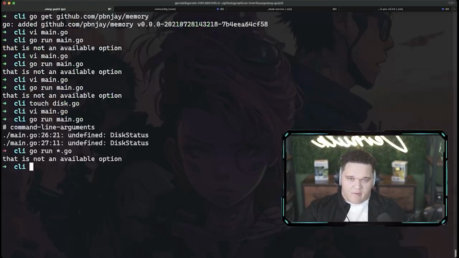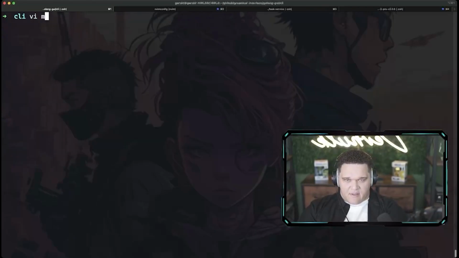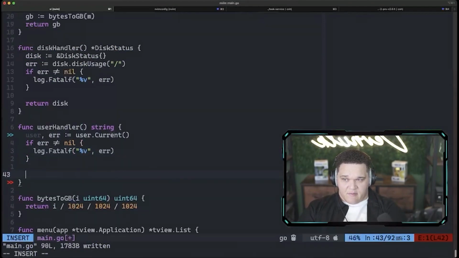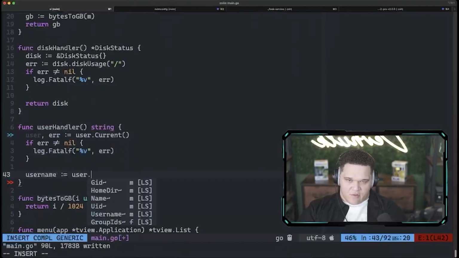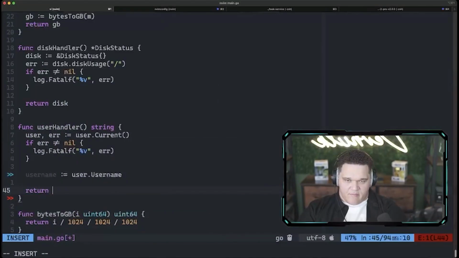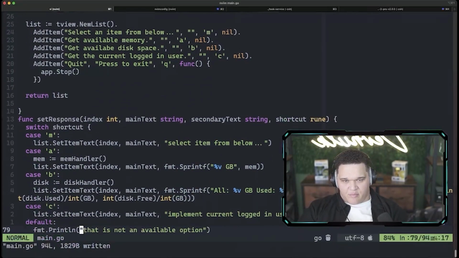Now we only have one more to implement. I know the video is getting long, but bear with me. Now it's expecting me to return a string, so I just want the username. I can get my username by doing user.Username. Boom. Now all I have to do is return my username. Love it. So now this should be pretty easy.